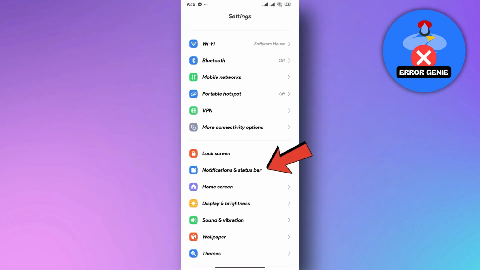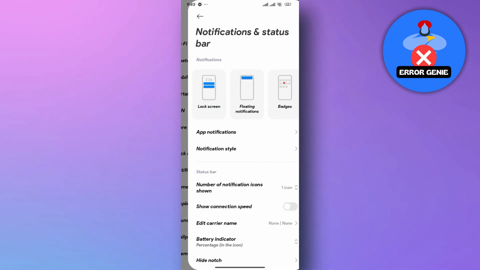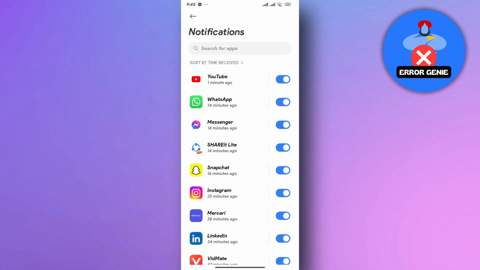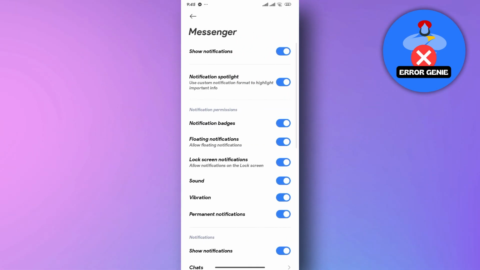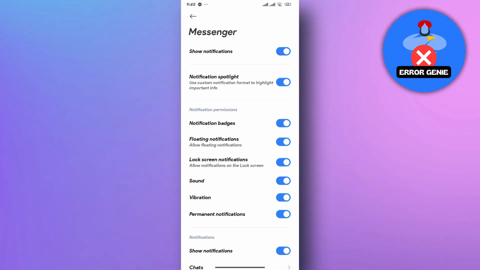Find Notification and Status Bar and tap to open it. Then open App Notifications. In the app list, scroll down to find Messenger and tap and hold on it for a moment. By enabling all these features, you'll receive notifications for messages even if the sender deletes them.